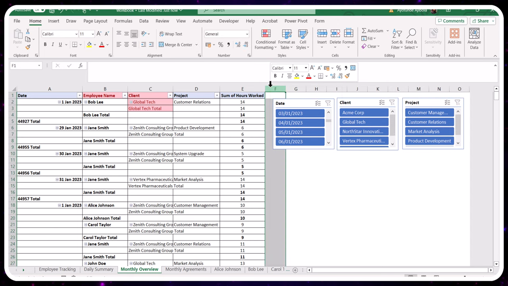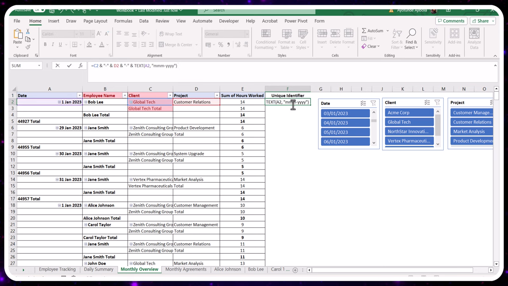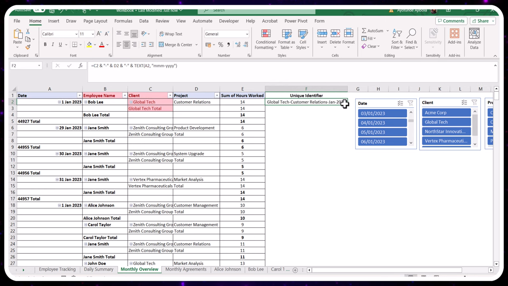Have a new column inserted. We would name that Unique Identifier and use these formulas to concatenate your date, client, and project values. To copy this formula down the column and apply it to all entries, we need to first ensure that our pivot table is not displaying any subtotals or grand totals, as this will interfere when copying formulas.